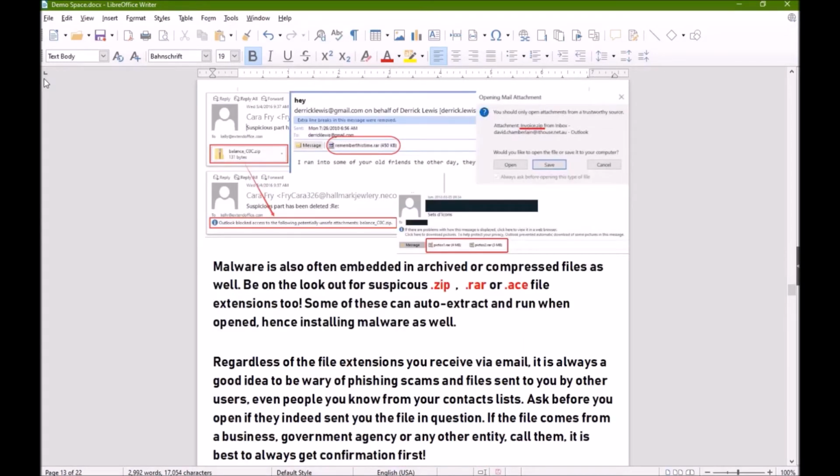Malware is also often embedded in archived or compressed files as well. Be on the lookout for suspicious .zip, .rar, or .ace file extensions too. Some of these can auto-extract and run when opened, hence installing malware as well.